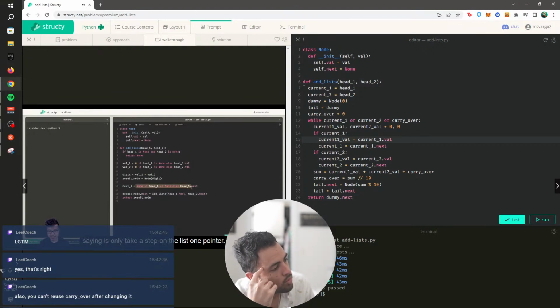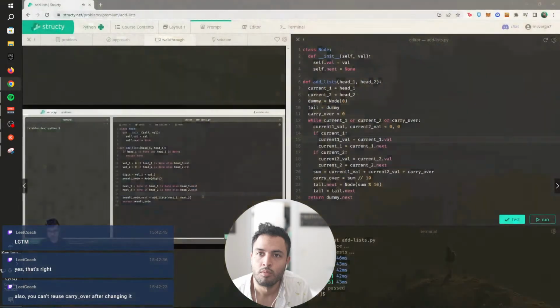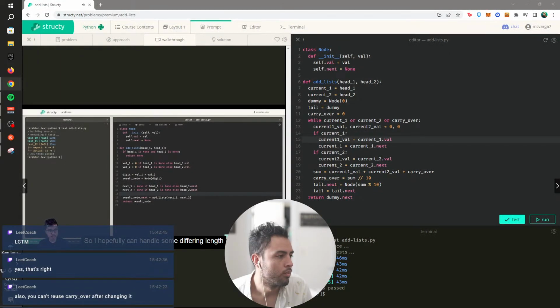And so what this is saying is only take a step on the list 1 pointer if you're at a node. If you're at none, then that's okay, just stay at none. That way I can continue to substitute zeros there. And it's just going to be symmetric for 2. And of course, now I can generalize my line 19 and pass along next1 and next2. And I think that will satisfy the second test case. Let's give that a run. So I hopefully can handle some differing length lists.